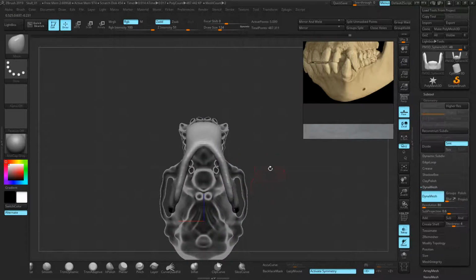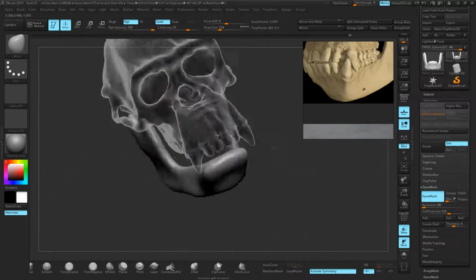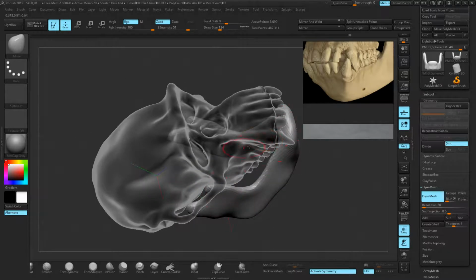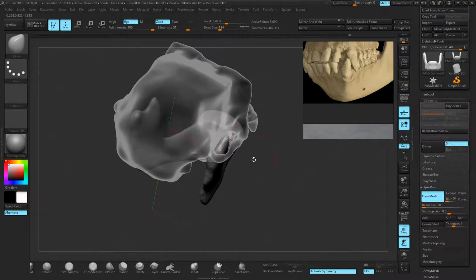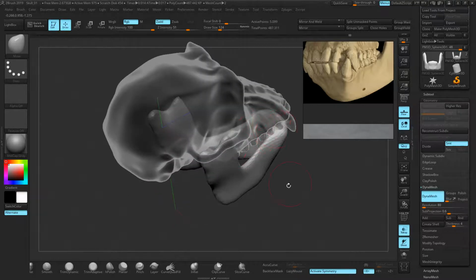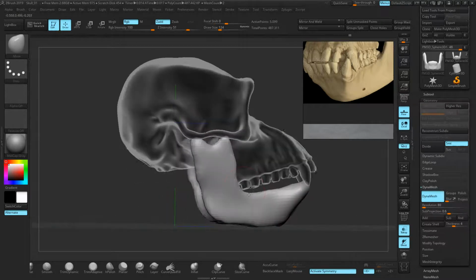You need to go back to this bottom view, pull this in, Redynamesh, and then also on the inside as well, make sure that's nice and smooth and comes out right down to the front section of the teeth. Also making sure that the jawline isn't clipping through into the model.